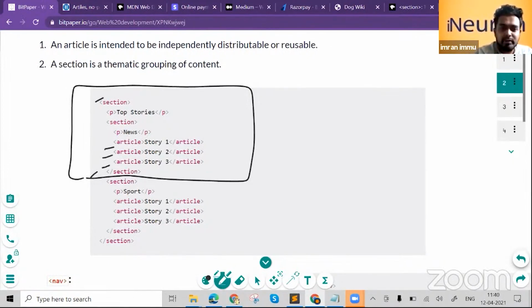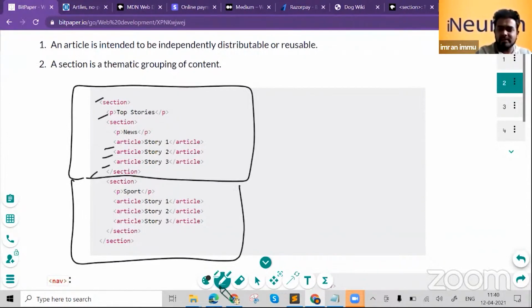So we have a paragraph. As I said, sections can include paragraphs or headings. We have one more section. I hope now you understood when to add a section and when to add articles. There are different articles. This is the purpose of an article.